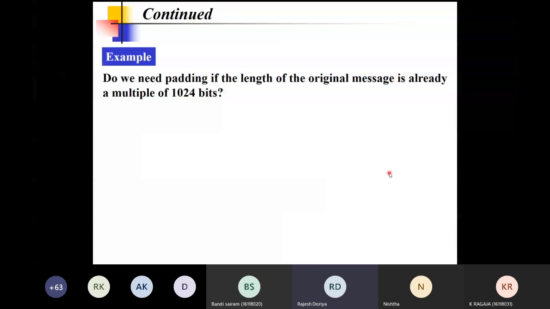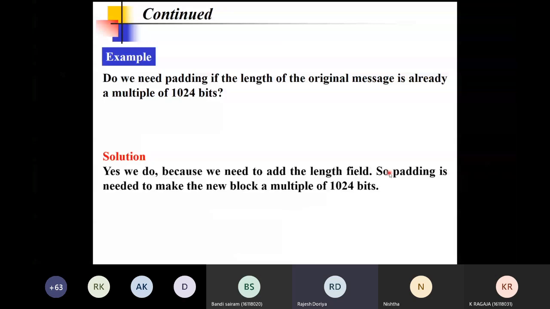In this message, we have not added a length field as of now. So the moment you add a length field, you have to convert it again into equal size blocks, where the block size is going to be 1024 bits. So this is how things are going to be done.